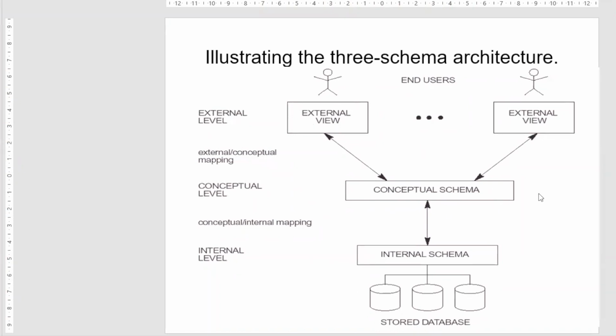And also in between you have the conceptual schema that is related to the conceptual data model, right? So then we have here the internal schema, right? The internal schema is directly related to the physical data model.